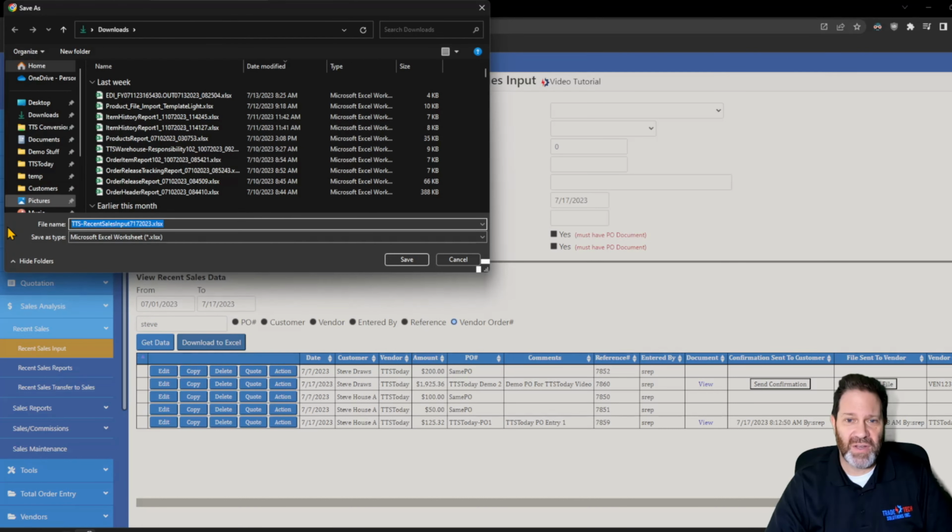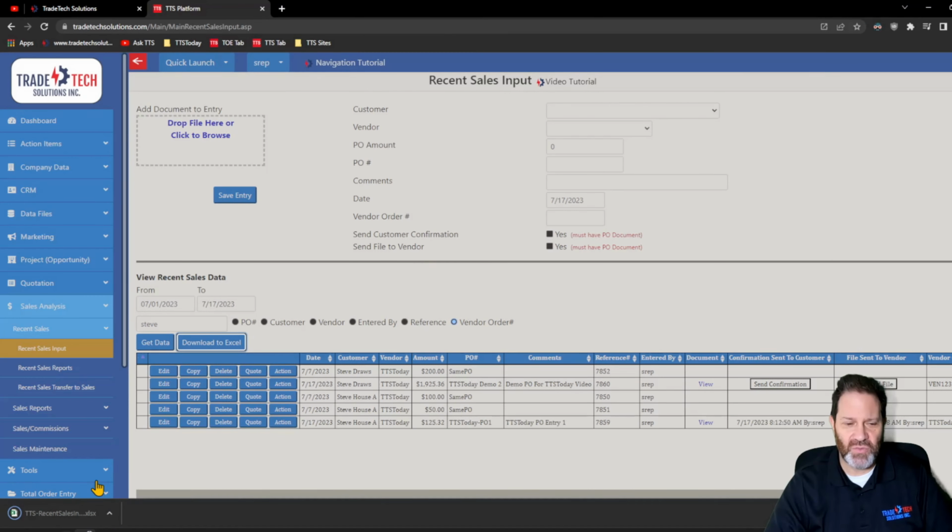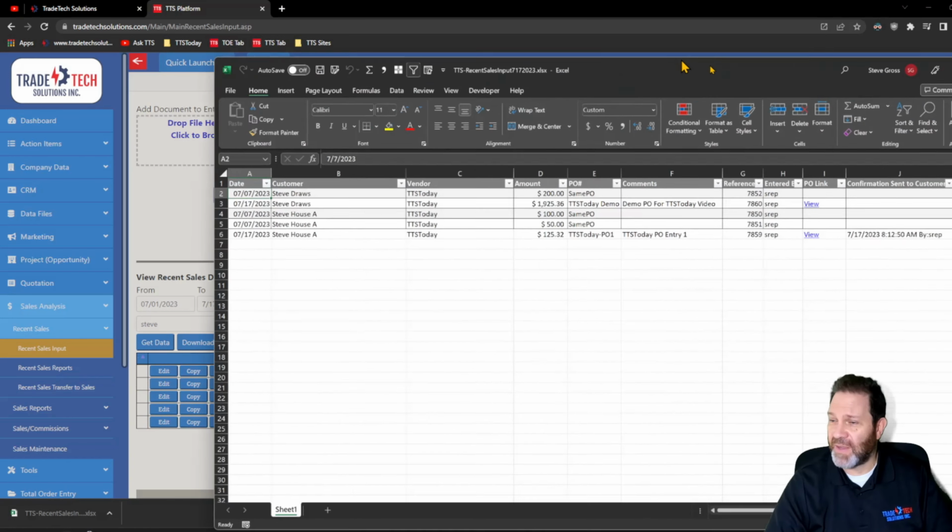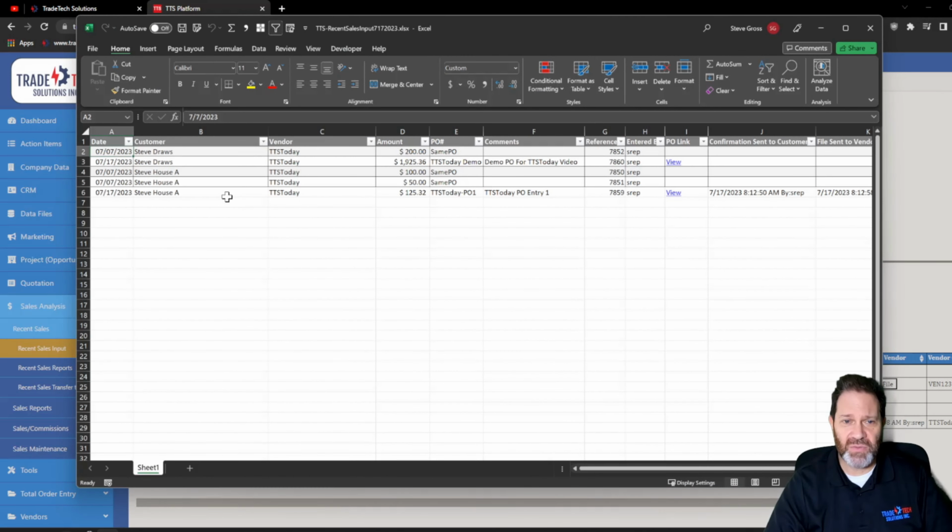Download to Excel will put this in an Excel format. So this is an on-screen report, but you can easily get it into TTS and then view it in an Excel format if you need to send it off to somebody. So this is everything based on that search criteria that we entered. Notice we also have hot links for our PO. PO link is basically going to be that attachment. We need to see the attachment.